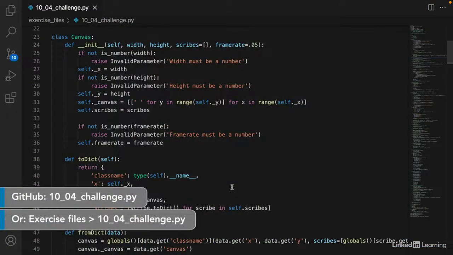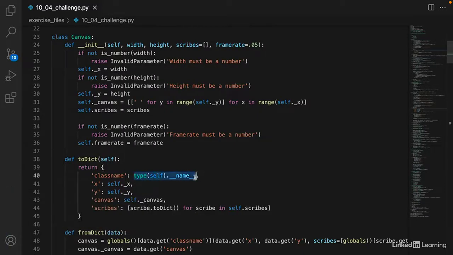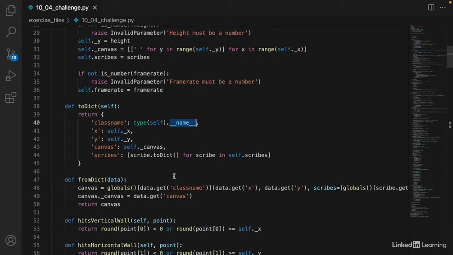So in writing the dictionary data in the toDict function on the Canvas class, I use the name of the current class. So type(self).__name__ gets the class name as a string. And then when reading that data back in the fromDict function, I look up the class name in Python using the globals dictionary. So we can get that actual Python class.